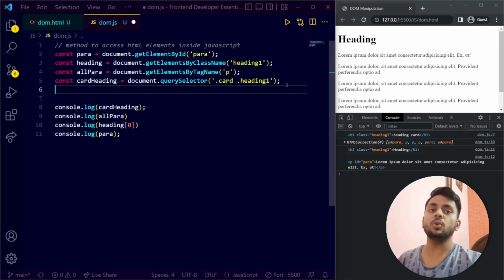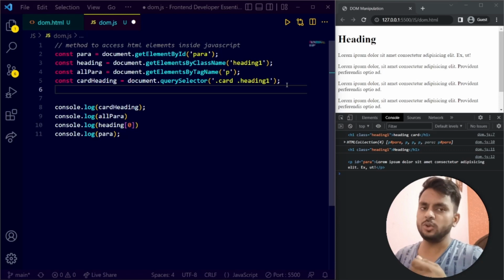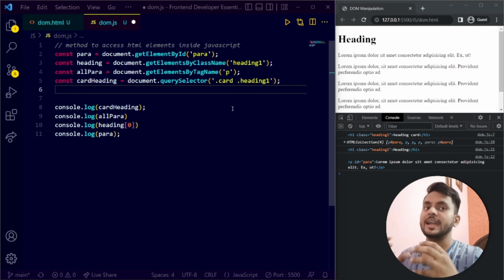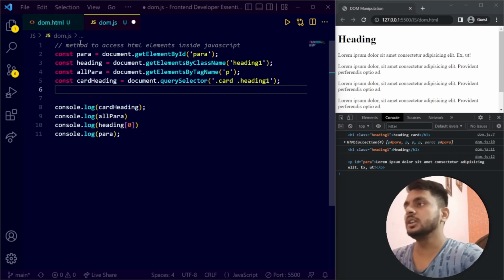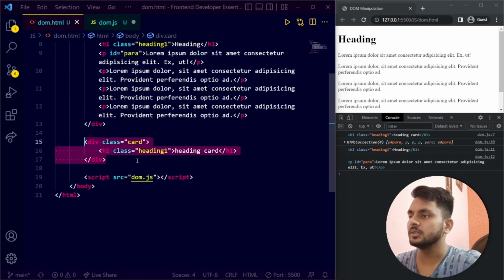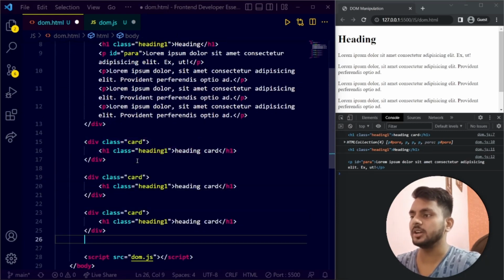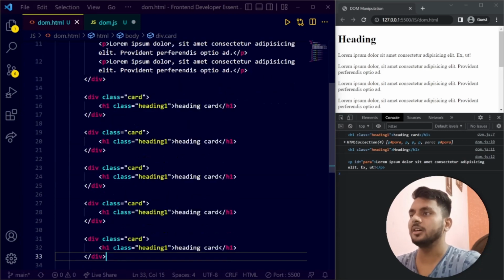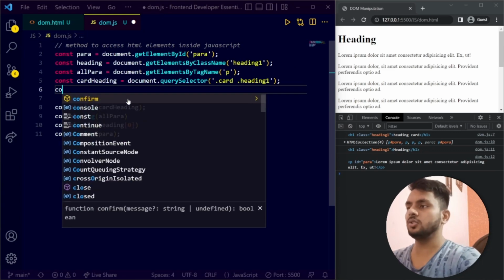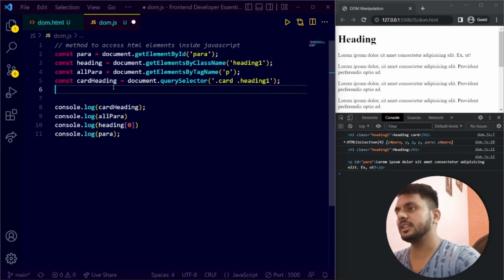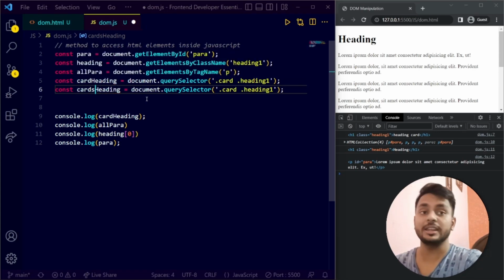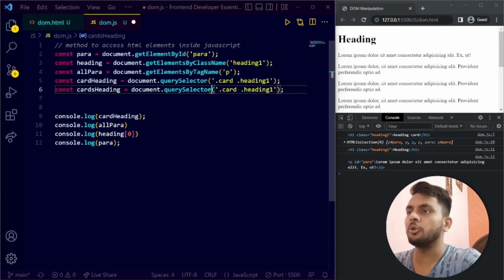Now if I want all the elements which follow some characters, okay, there can be multiple cards and I want to change the heading of all the cards. So in that case, let's understand it here. Let me take multiple cards here. Basically what I will do, I will say const, or similarly just copy this and I will say card. Okay, there are different cards and I have to use all.